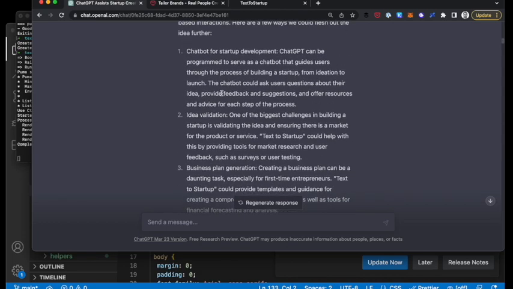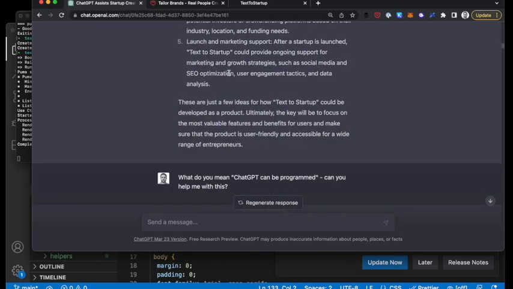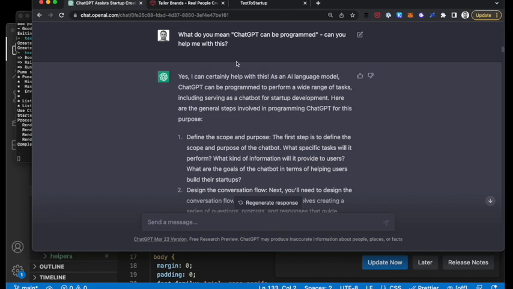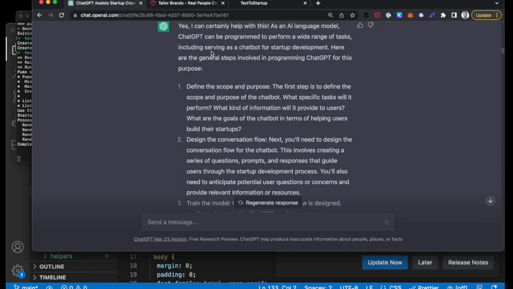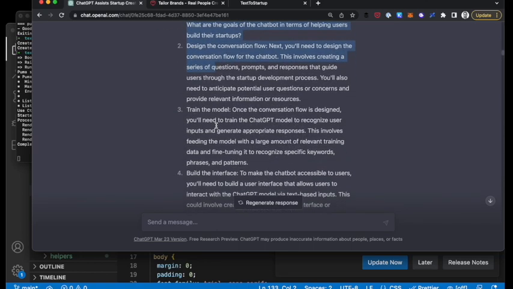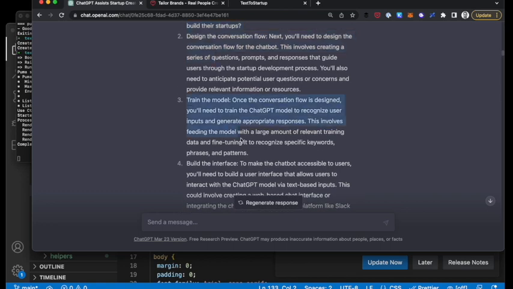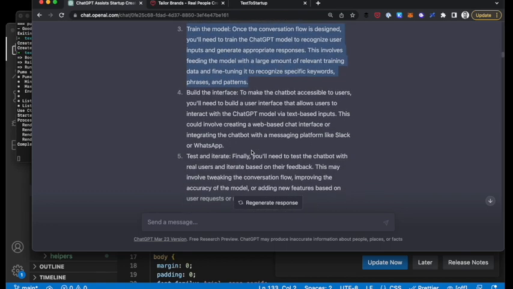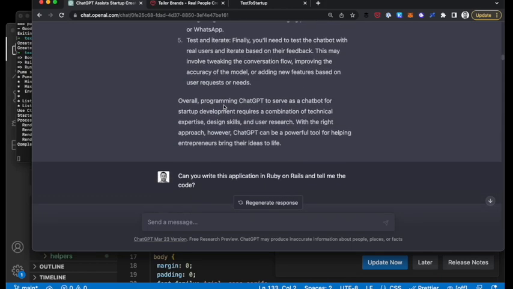But there was a key point in here where it said that ChatGPT can be programmed to serve as a chatbot that guides users. So I said, okay, what do you mean that ChatGPT can be programmed? Can you help me with this? Then it gave me a bunch of response for specifically how you would design it and how you would train a model, feeding it information in order to be trained against. Obviously lots of people are doing this today, but it trained against the data associated with your startup things. But I wanted more here.